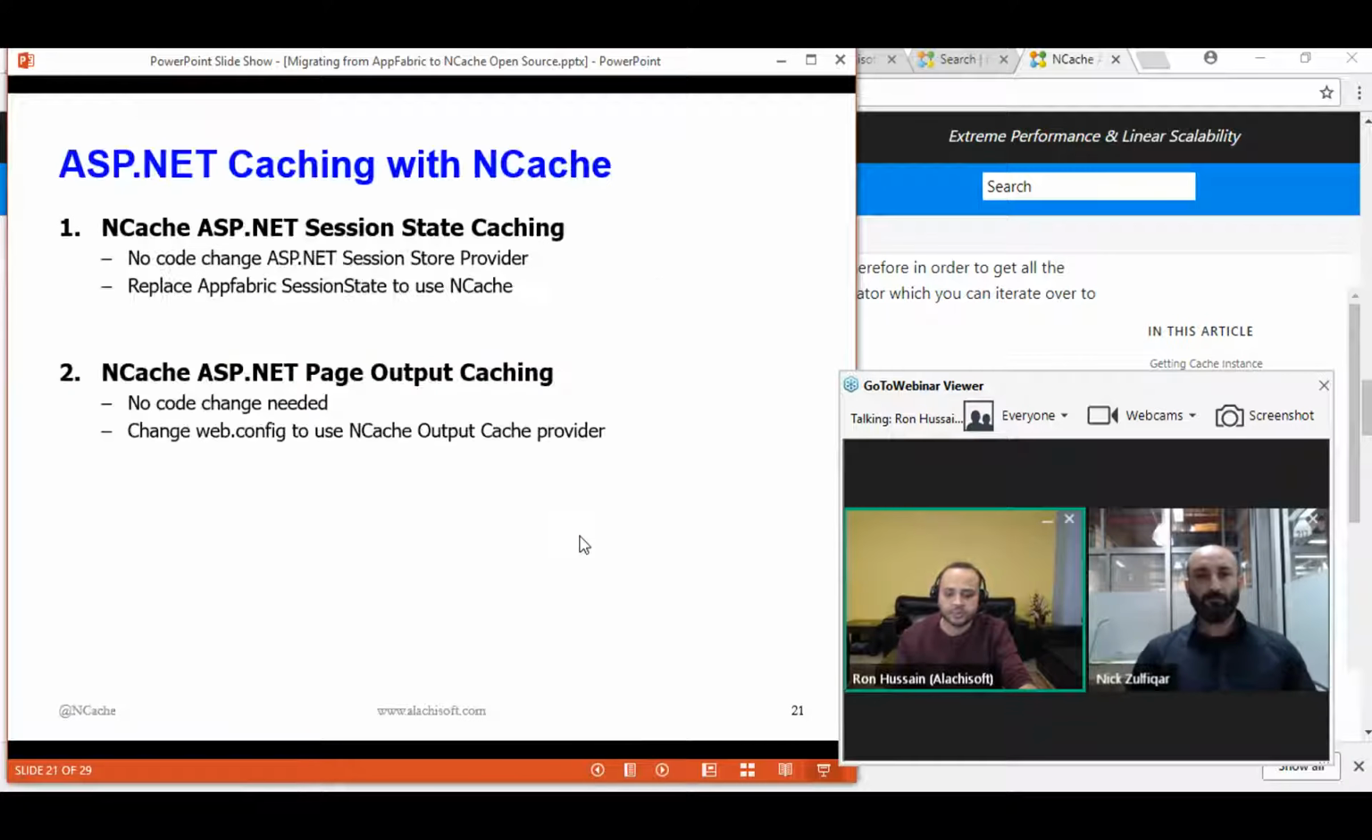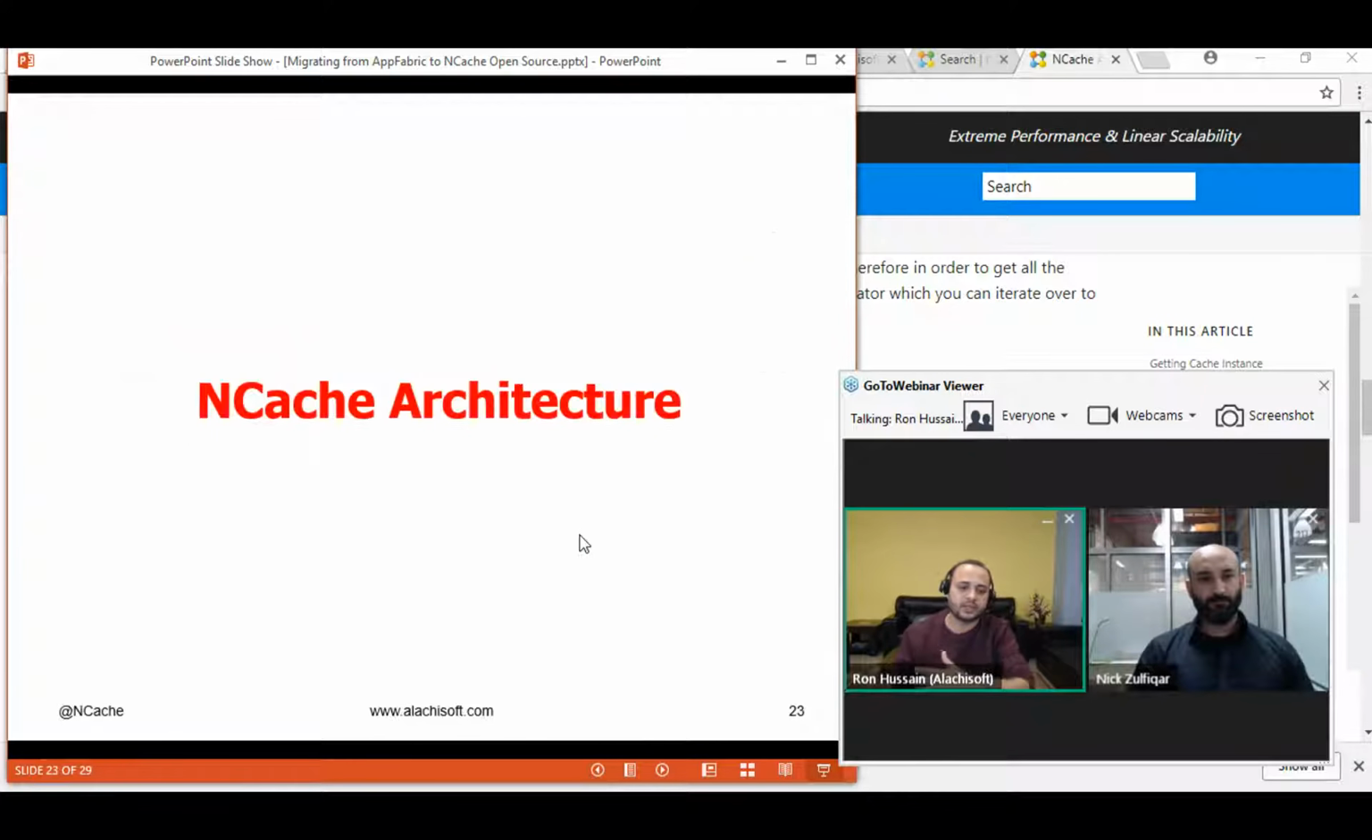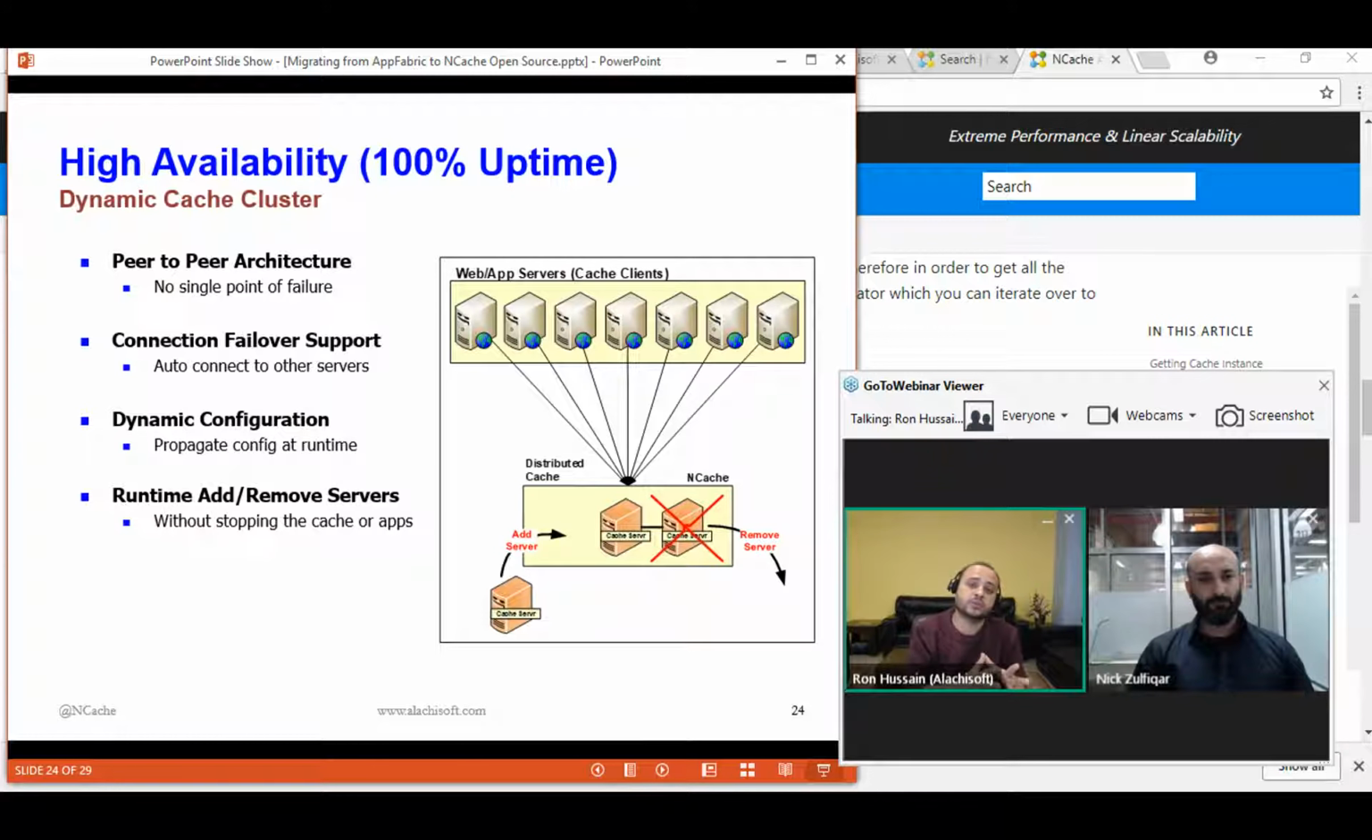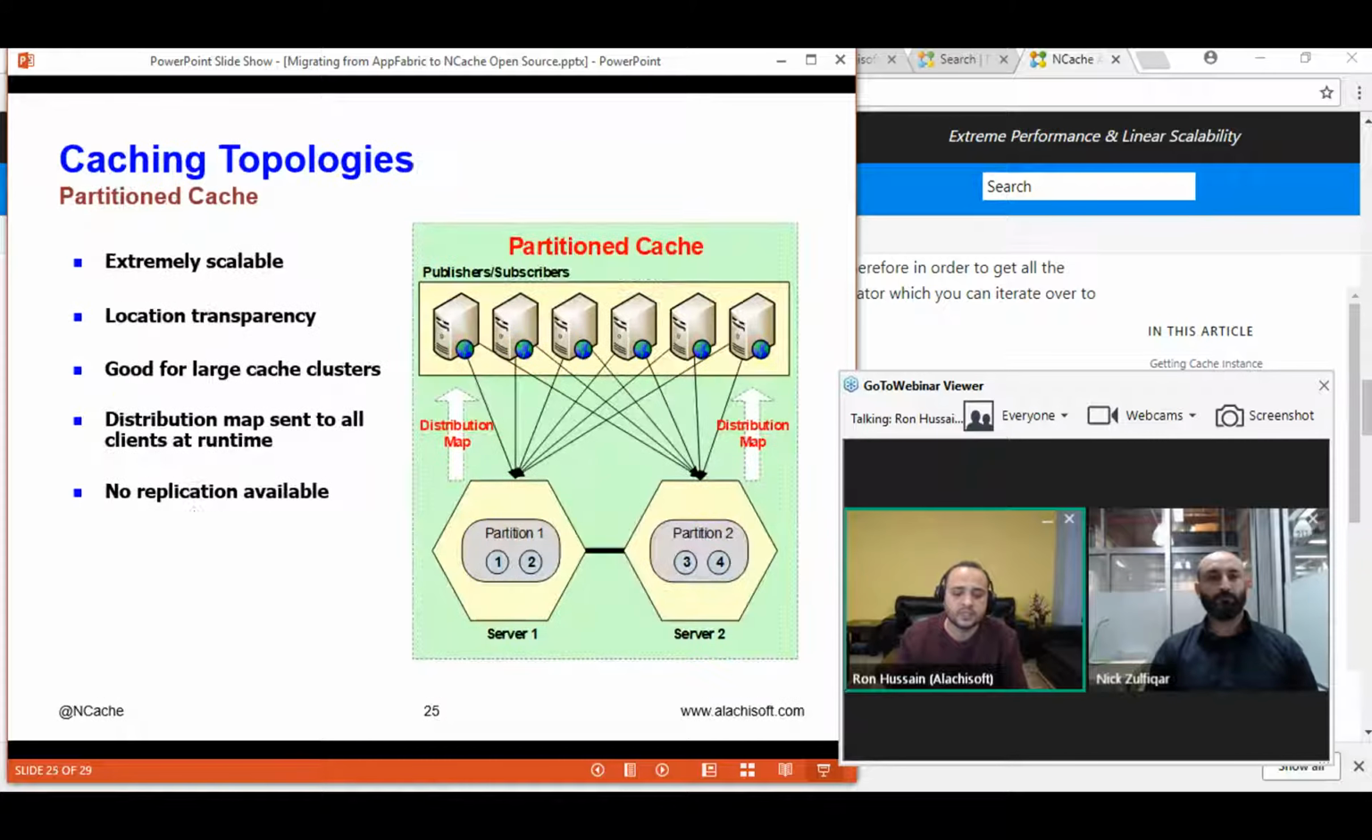A few more things before I conclude the technical presentation and then hand it over to Nick. NCache cluster is pretty dynamic. It's 100% peer-to-peer architecture in comparison to AppFabric as well as in comparison to Redis. There's no single point of failure. There's no concept of majority rule or lead host. NCache configurations are actually applied on the servers themselves. So there's no backend database for configuration management. So it's a purely peer-to-peer architecture, no single point of failure, 100% uptime, dynamic cache cluster with high availability and lots of good features. And then we have a lot of topologies.